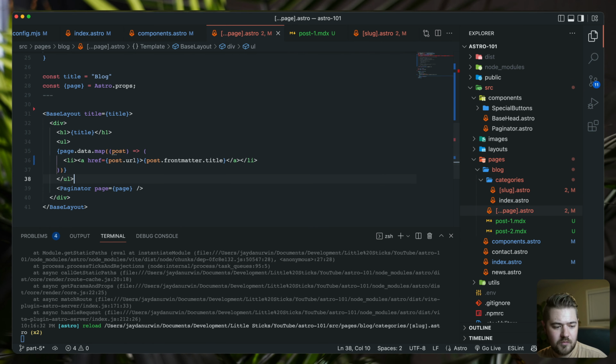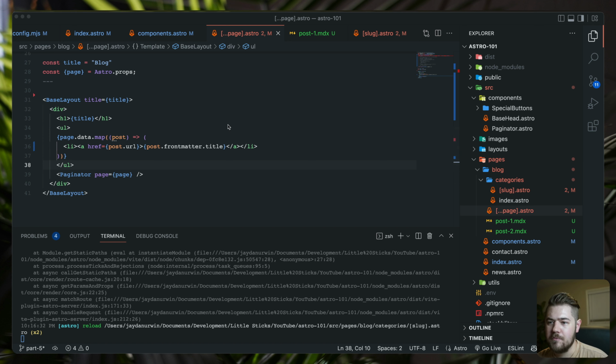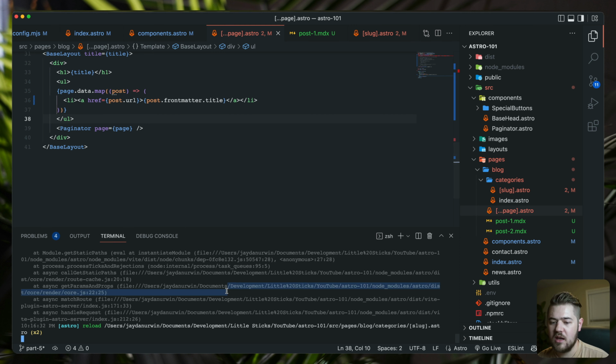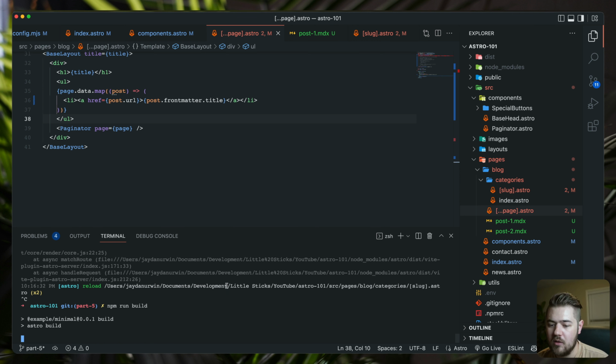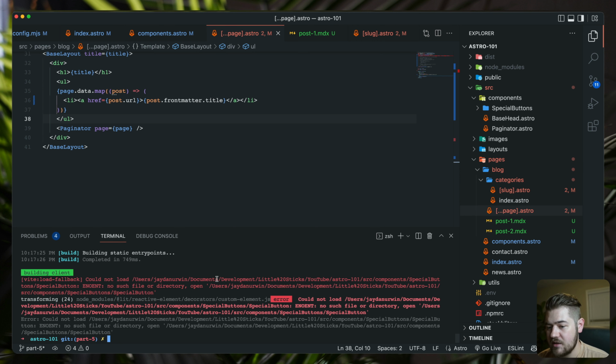So that is really it for the post.frontmatter. Yeah, I think we're all set. If we run this, let's do npm run build. Let's see if we can do a successful build. Something might still be broken. Could not load. Oh, and I think I was running into this when I was prepping.